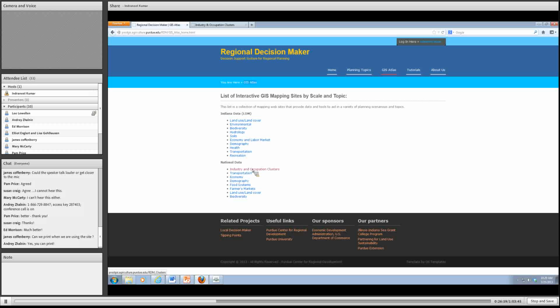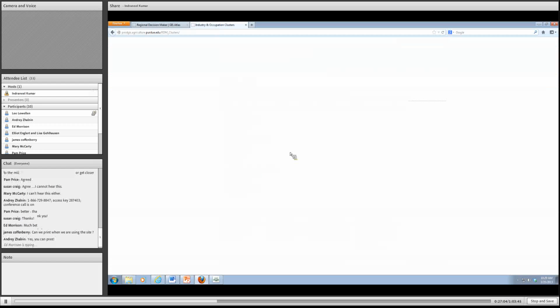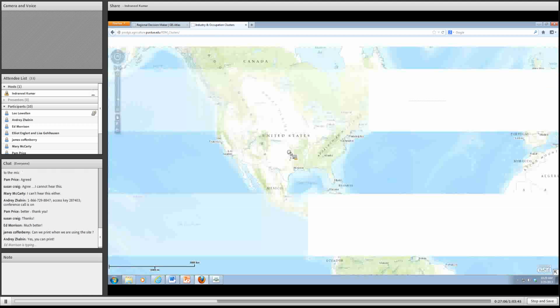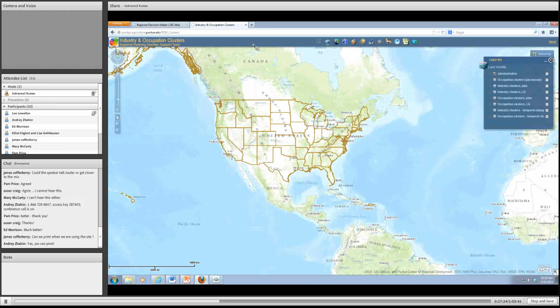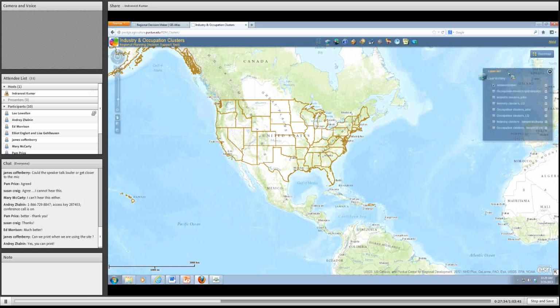navigating to the JS Atlas section, and I'm clicking on industry and occupation cluster. And this brings me to the web page. If you have problems when you click first and the map displays the first time, if you don't see those icons on the top, you may need to reload the page. I'm not sure what the problem is right now, but sometimes we have a glitch.